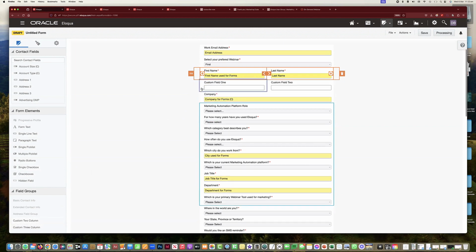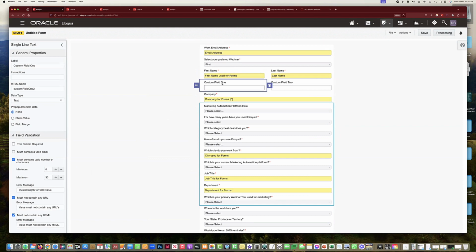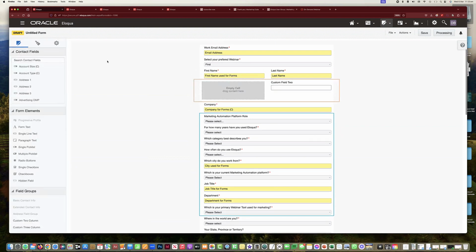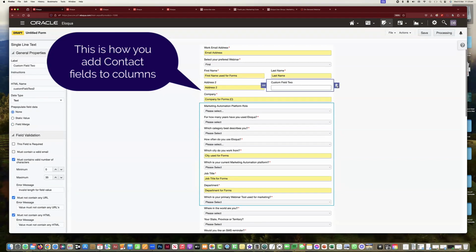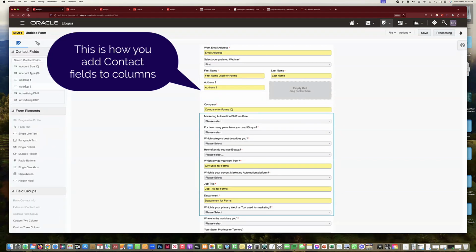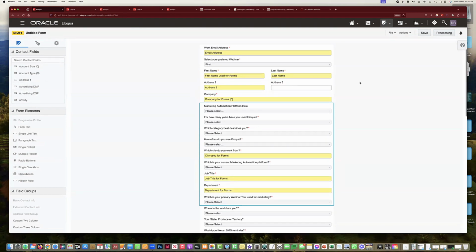So if we drag in 1 or 2 columns, for instance, these are custom fields. A custom field is whatever you want it to be. But you can see what I've done here is I've actually got first name and last name. So the easiest way to do that is to go ahead and delete one of them, and I'll just, let's say, grab address. I'm going to drop that in, delete the other one, and then drop in that like so.